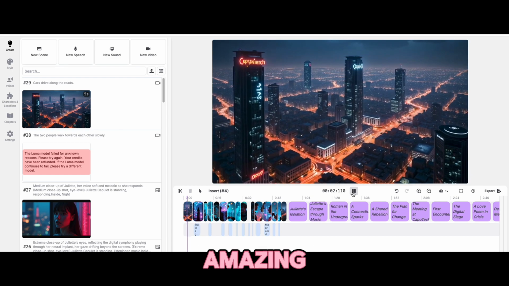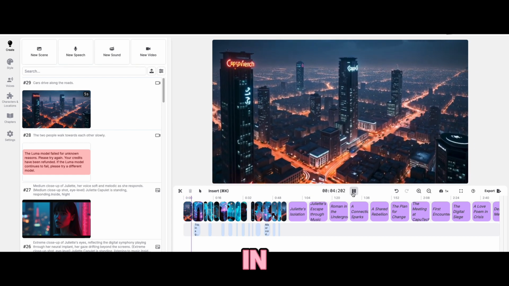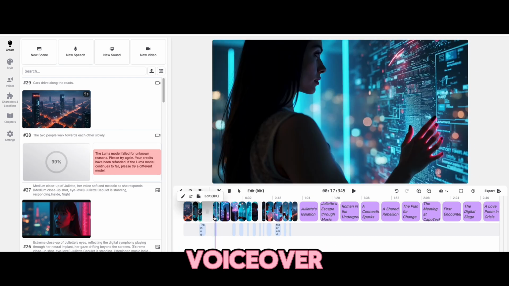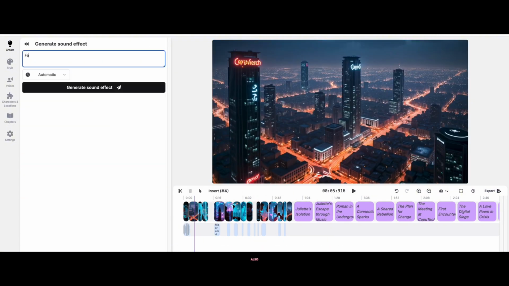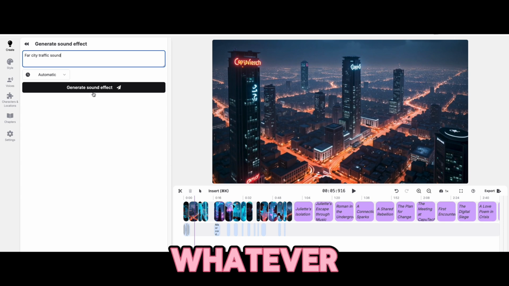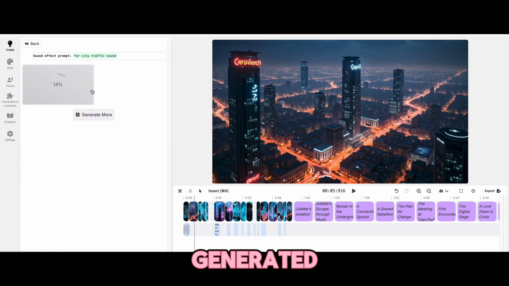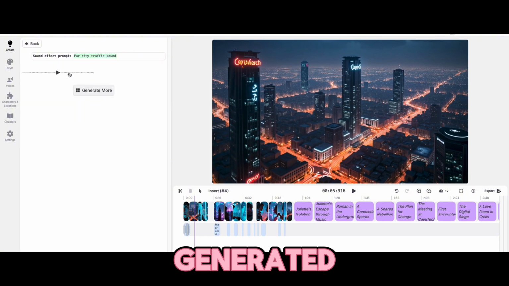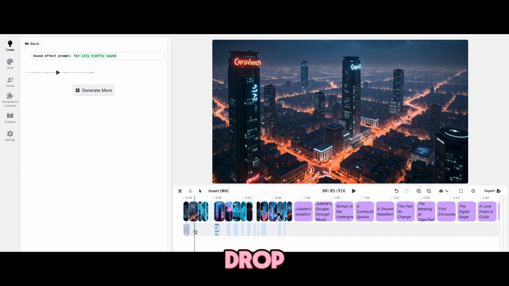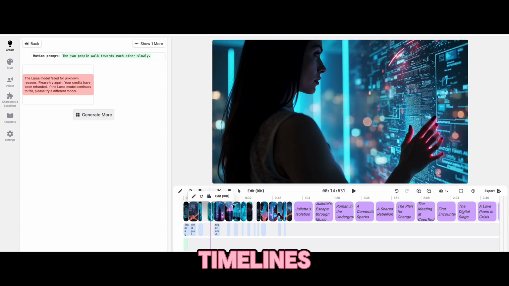This is so amazing. No other tool can do everything in one place. So the voiceover, your scene, animations, everything in one place now. You can also add AI sound effects. Generate sound effects, give whatever the situations you want, generate it, and it will generate the sound effect. Once it's been generated, you can just drag and drop to the particular scene or wherever the timelines you want.